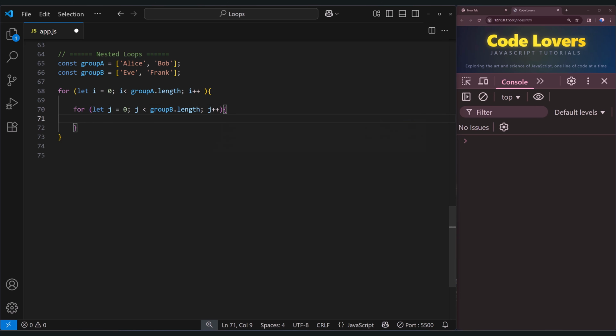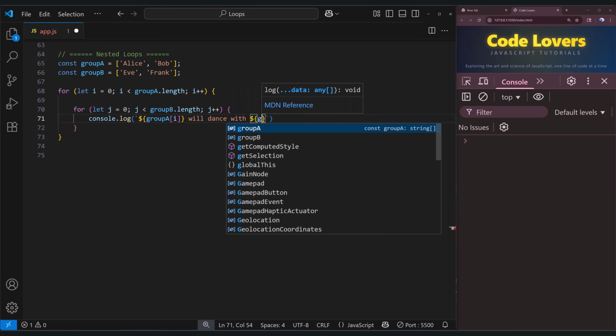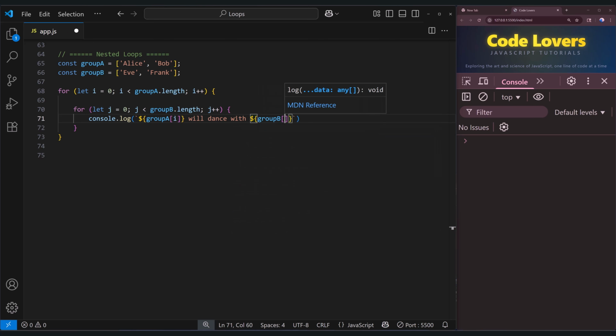Next I write console.log, backticks, ${groupA[i]} will dance with ${groupB[j]}.